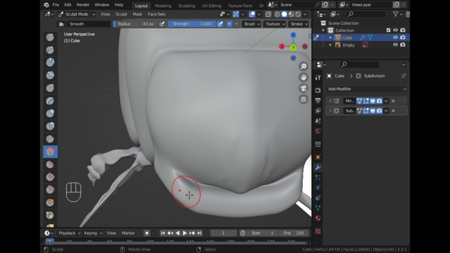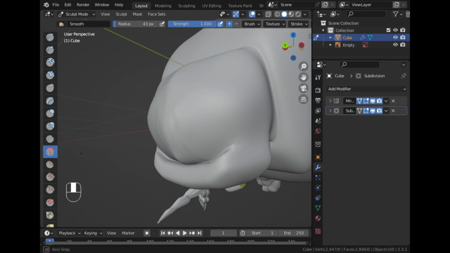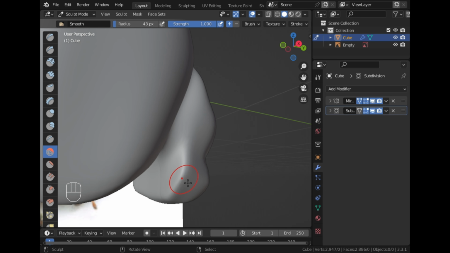So now you can just smooth out those areas where you think the edges or the vertices are looking sharp enough.